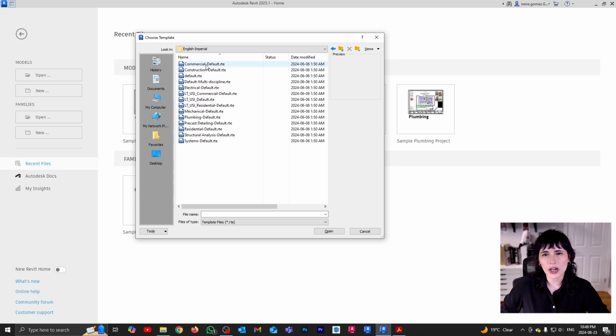Now, once we are in here, you can see the templates based on the field, so to speak. So we have commercial, construction, electrical, mechanical, plumbing, precast, residential, structure, and systems. My recommendation for the purposes of interior design is just to go with default. You don't need the default multidiscipline. That's a little bit hardcore. Just go with the default. It's easy. It has all of the basics, and then we can customize it to our specific needs. So I'm going to choose default here, open.